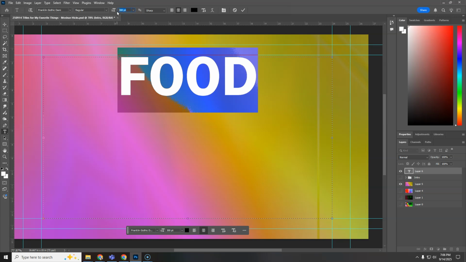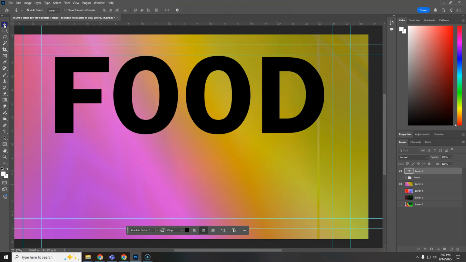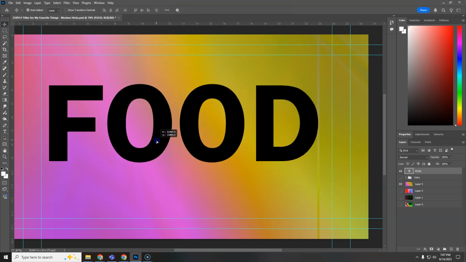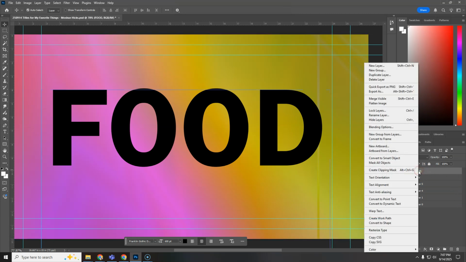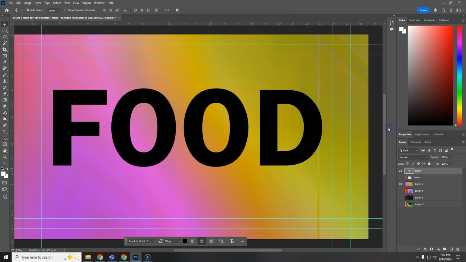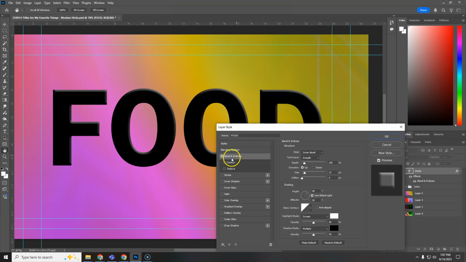Looks like 300 isn't going to be enough. Let me try 600. There we go. Nice and big. I'm going to use my Move tool and just move it right here. And now I'm going to do some layer style. So I'm going to right click on the food layer and go to Blending Options. Now I can use my Bevel and Emboss and really get to see it.